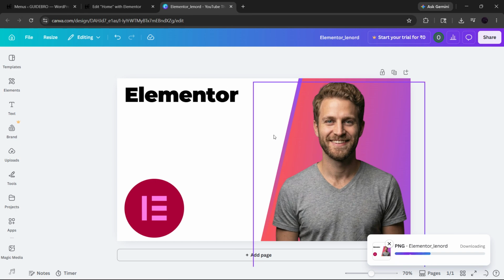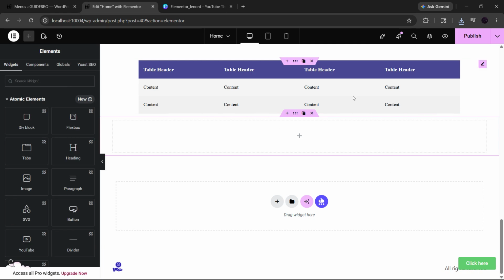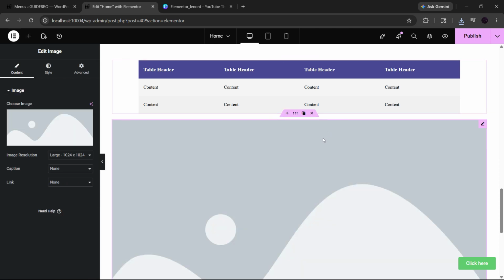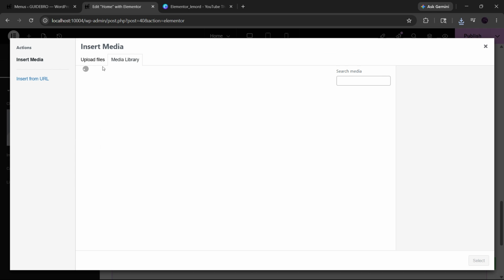Once your Canva design is downloaded, open your WordPress dashboard and go into Elementor. Go to the page where you want to place the design, then click Edit with Elementor. Inside the Elementor editor, find the area where you want to add your Canva graphic. Drag an image widget into the container or section where the design should appear. After placing the widget, click the image placeholder and upload the Canva file you just downloaded. Choose the image from your computer and insert it into the widget.